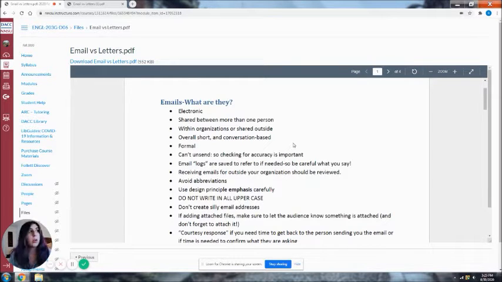They overall are short and conversation-based, meaning they indicate the sender to reply, but overall pretty short, not too lengthy. They are usually formal. Of course, it depends on the rhetorical situation, but for the purposes of this class and this lecture, they are formal usually because they're usually workplace-based only.